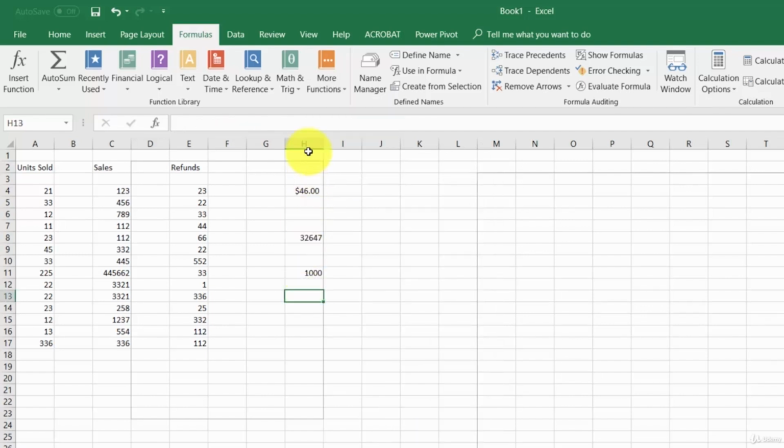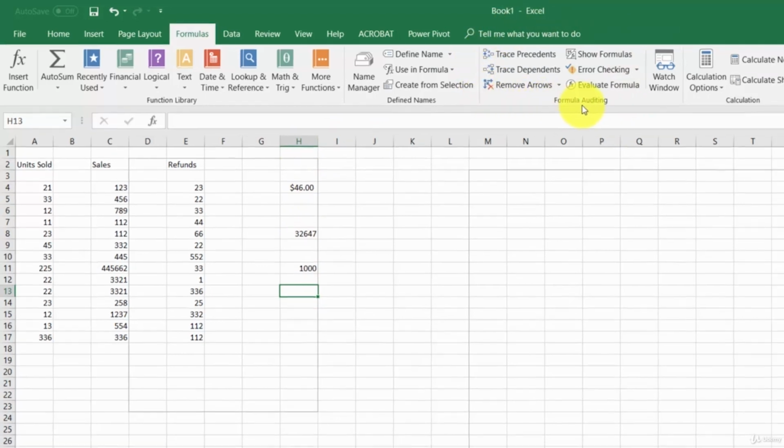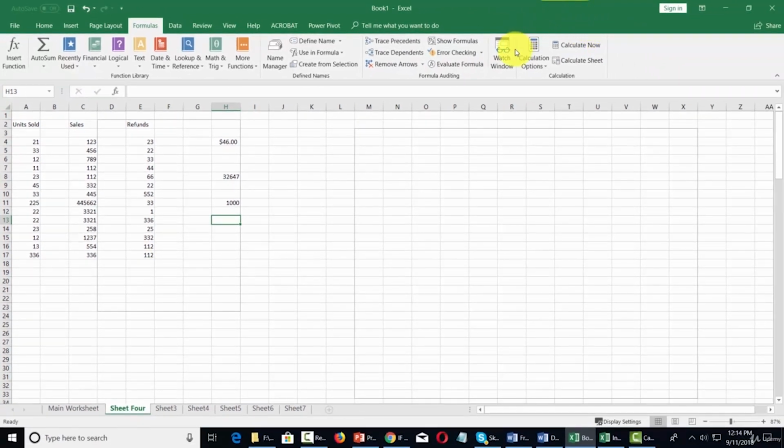Now, if you want to make sure that your formula is working correctly, you can use the formula auditing section. If you want to work through your calculations while you are still creating your worksheet, you can use the calculation section. And you can define names for the results you're getting from your formulas by using defined names.